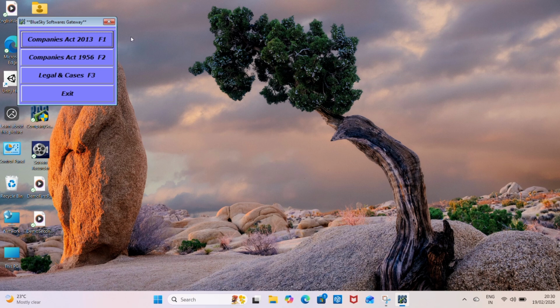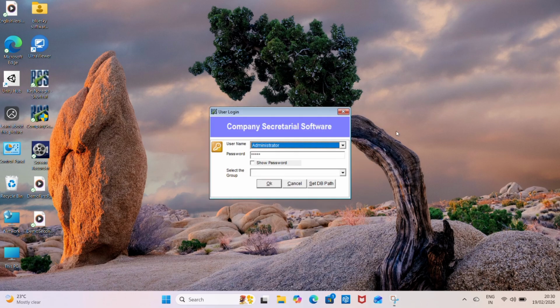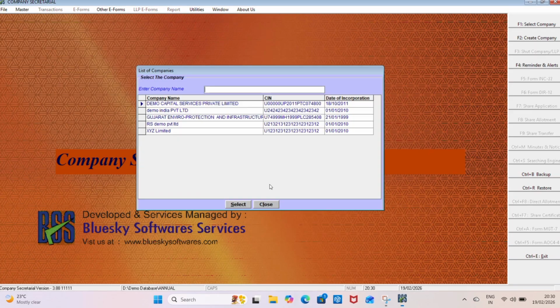Just click on the Company Act 2013. It's a login window, and the username is administrator and the password is admin. Now click on the OK button, and you are looking at the companies which are already created in the software. If you want to work in any company, then select any company from this list. Otherwise you can create a company in the software.